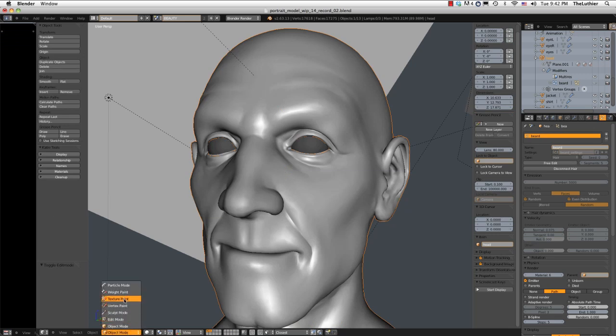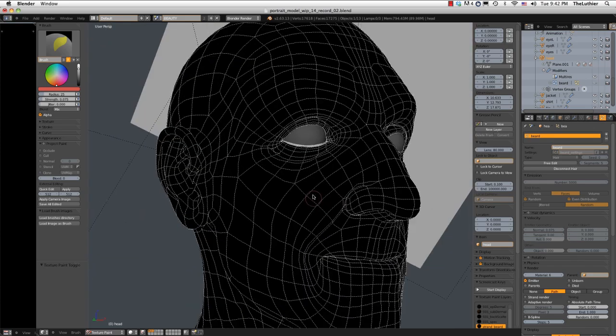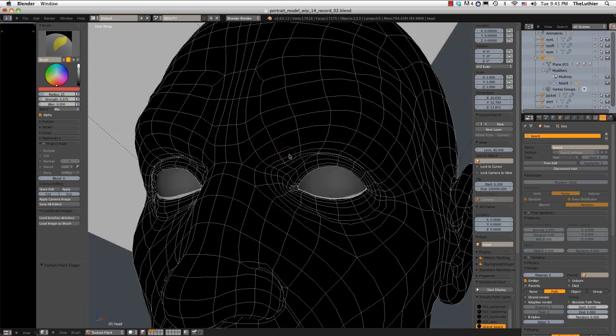So I'm going to jump into texture paint mode and turn on this button beside the layers, and it will give me a wireframe so I can see where I'm painting. Black means nothing will be growing, and white is going to be full growth. So let me just make it pure white and black. There we go. Now I'll just paint my brow.